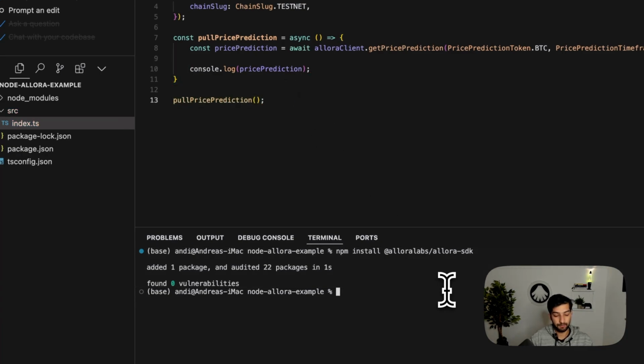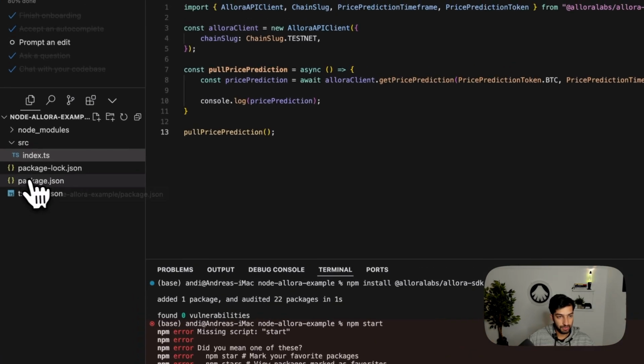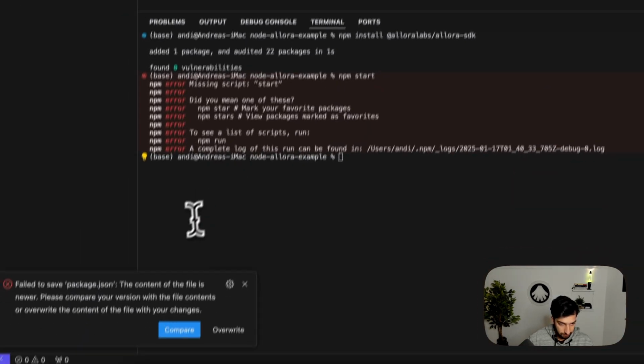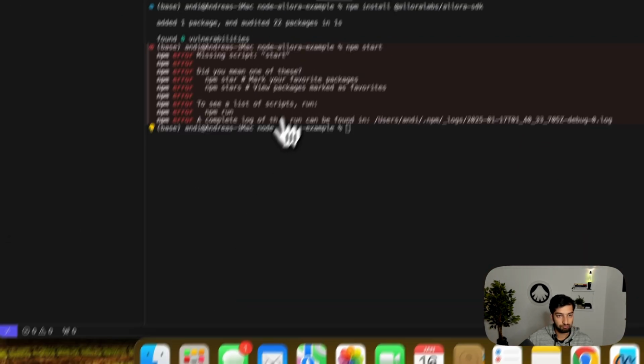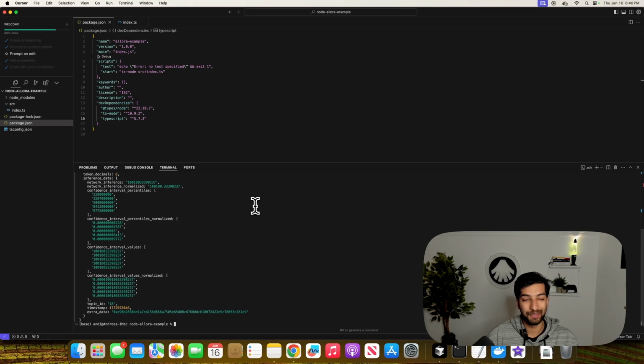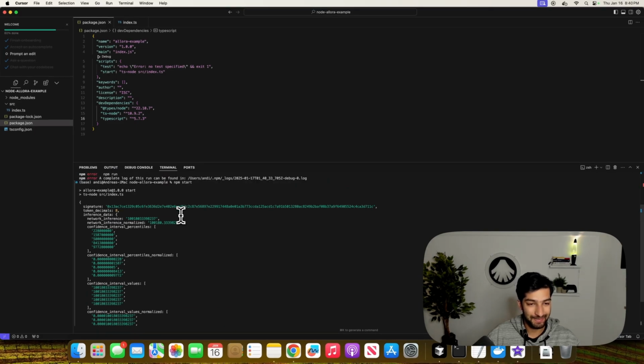So I'm going to run npm start. Oh, looks like I didn't save my package.json. Save that and rerun. Awesome. We got our inference.